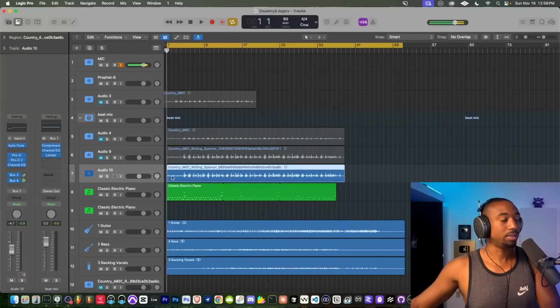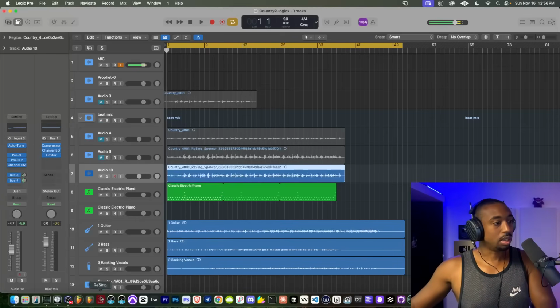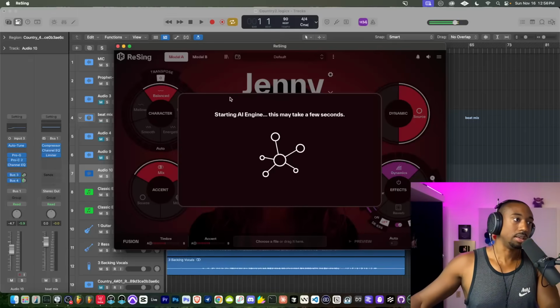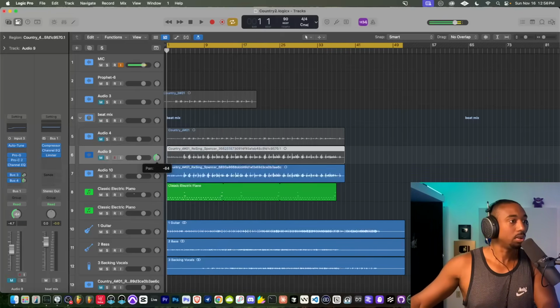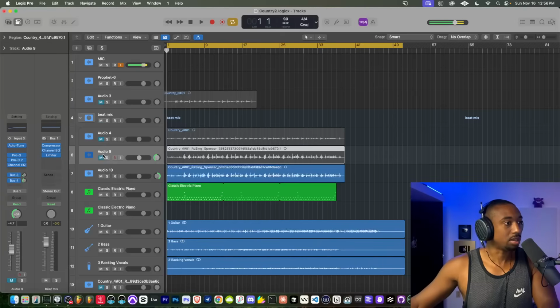Here's what we're going to do. So we have two different takes. We have the lively version, and then we have the balanced version. So I'm going to pan one hard left, one hard right. These should sound like a nice wide sound.